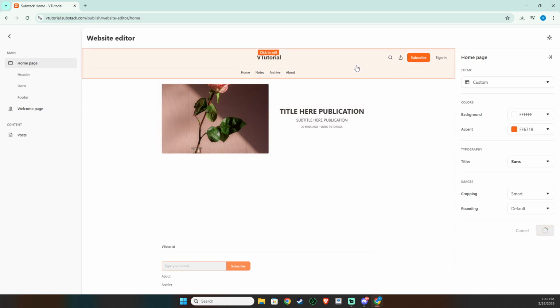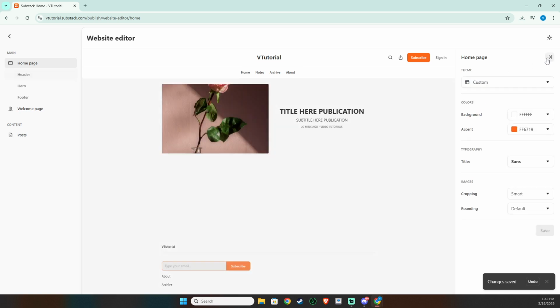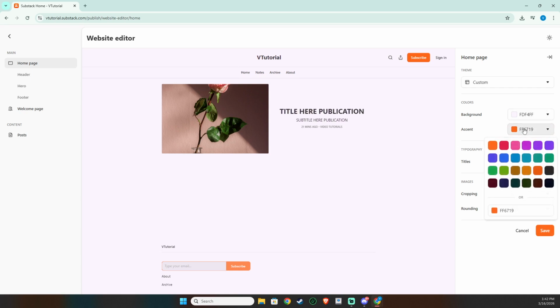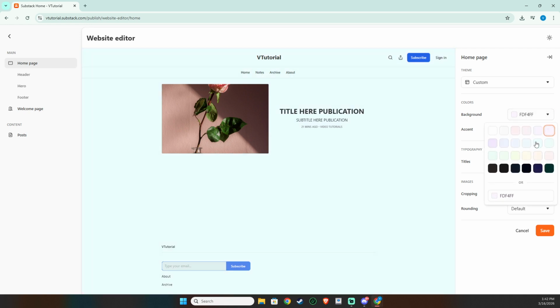Start with background color. This sets the canvas for your pages, so pick a tone that makes your text easy to read. High contrast, like dark text on a light background, typically improves readability. Next, choose your accent. The accent color is used for highlights such as buttons, links, and emphasis elements. Pick something that complements your background and reflects your brand personality without overpowering your content.